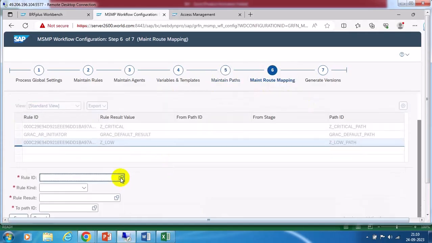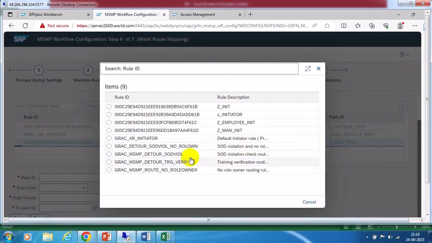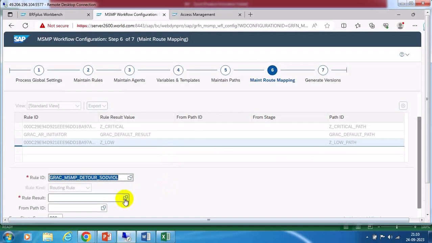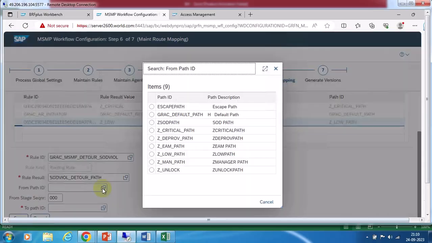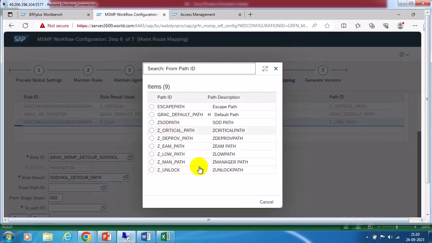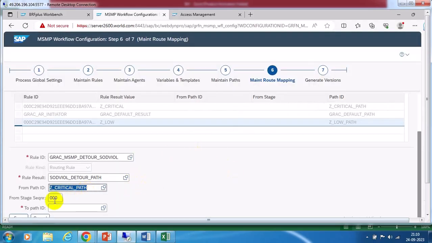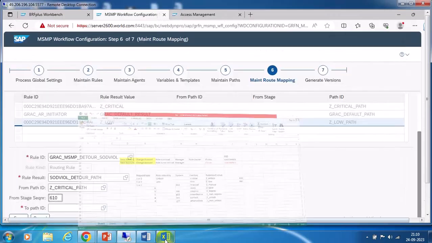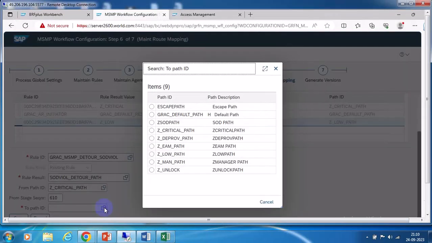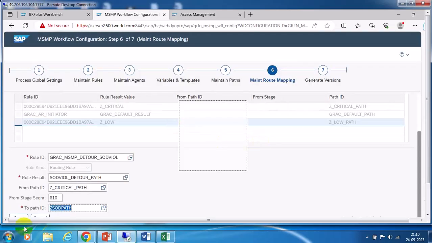Add SOD violation, standard SOD violation rule result value. From path is critical. On what stage are we looking? Approver stage. That is 610, I believe. 610. Diversion path is SOD path.